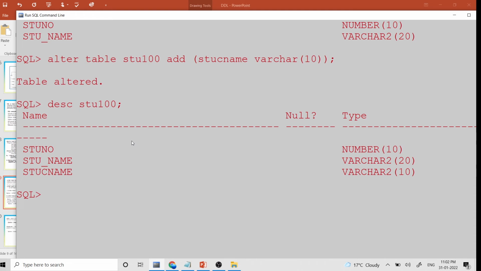Now I wanted to modify. I forgot that student number is always a key constraint. Key constraint is nothing but a primary key. That is why I wanted to alter the table. Alter table student 100, modify, primary key of which one? stu id, stu number. Table altered. Now we check.